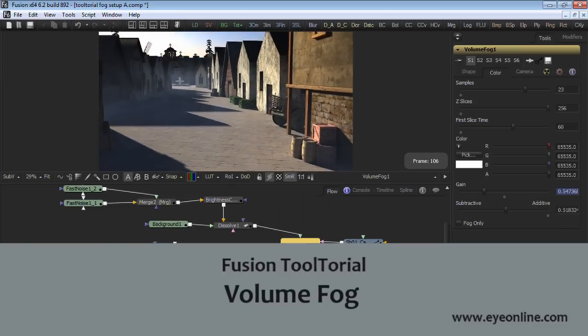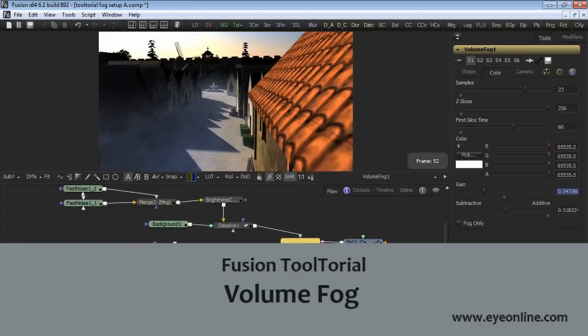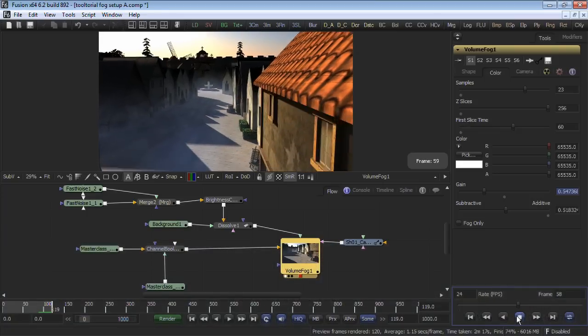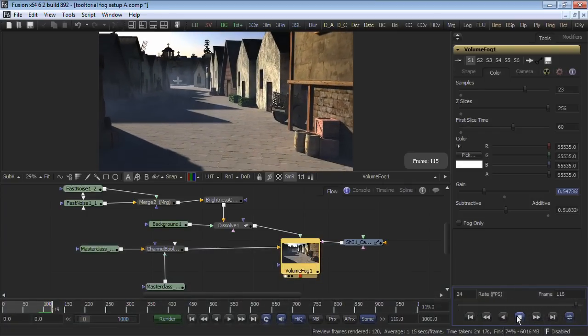In this tutorial, I'm going to show you the Volume Fog tool. It's one of the trio of position tools in Fusion. Let's begin. Fog effects can be generated in a number of ways in Fusion.